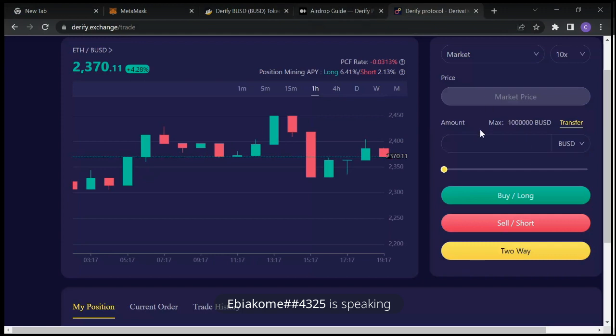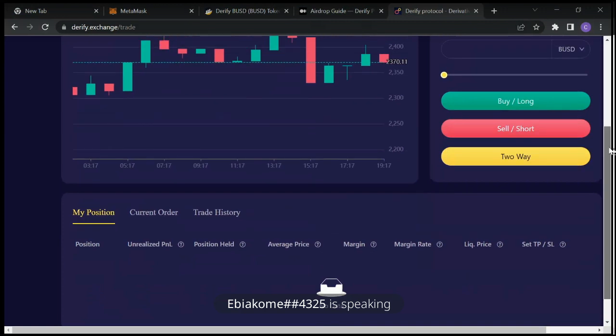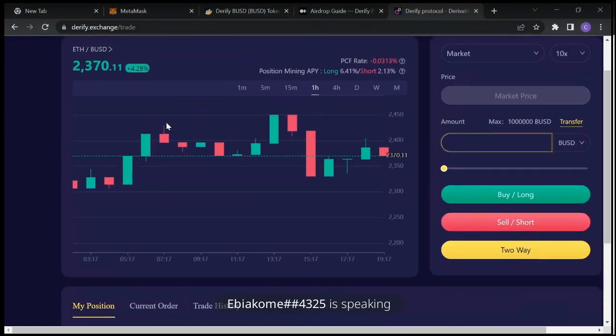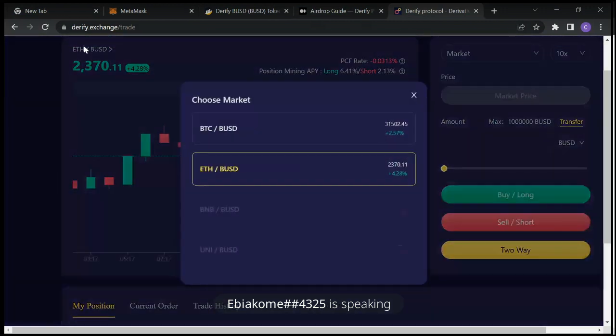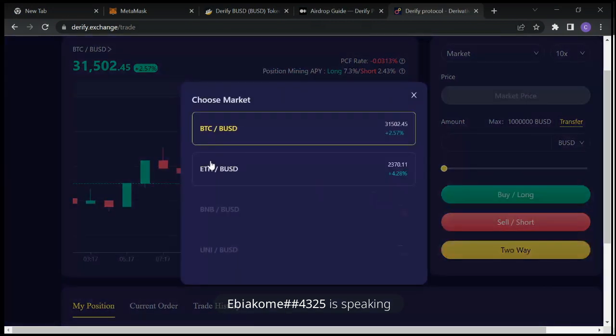All right. So I've made the transfer. I now have 100 BUSD here. So what do I now need to do? I just need to test the product. What do I need to test? I need to buy, I need to sell, and then I need to go to the two-way stuff. So first things first, let's try to buy, let's try to long. And the beautiful thing is that there are pairs here. Currently, there are just two pairs, BTC BUSD and then ETH BUSD.